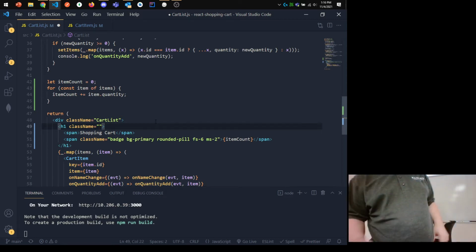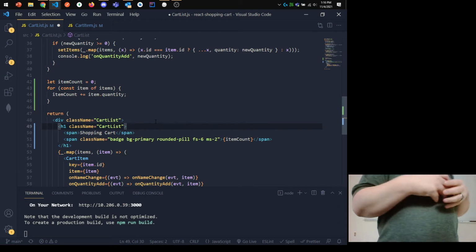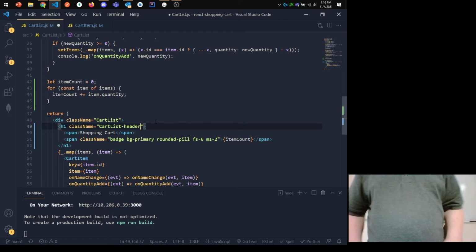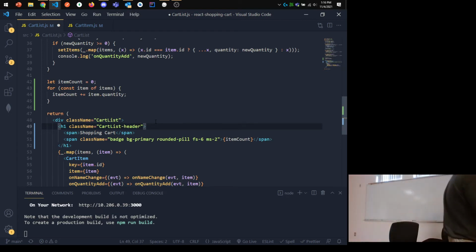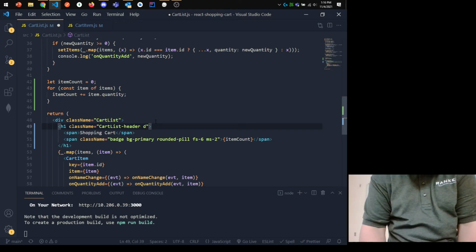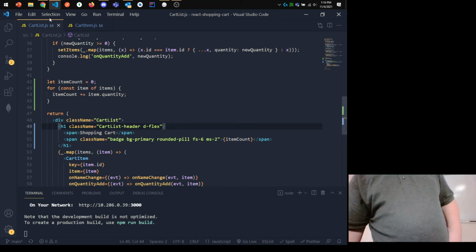Okay, so here I might want to give this something like, remember I'm usually starting with the name of the component, so this is part of the cart list, and this is specifically the header of the cart list. So I might start with, first of all, saying this is the cart list header. So if I wanted to come back later and style this with some custom CSS, that makes it easier for me to target here. I also want to add in a few things. So I might add in dflex.